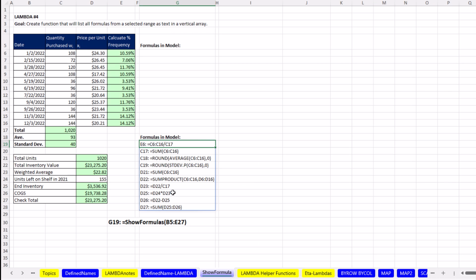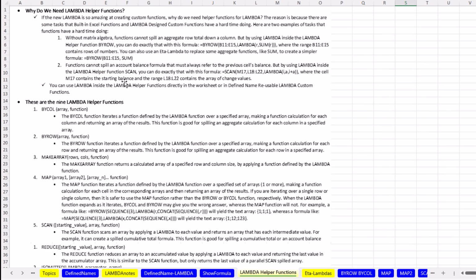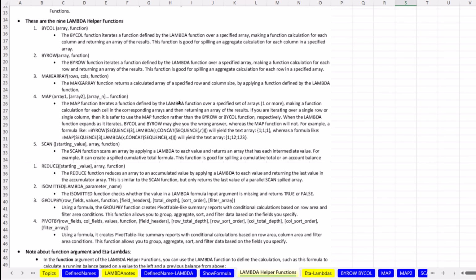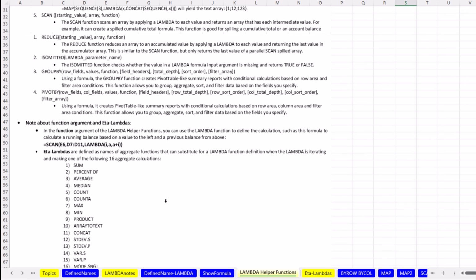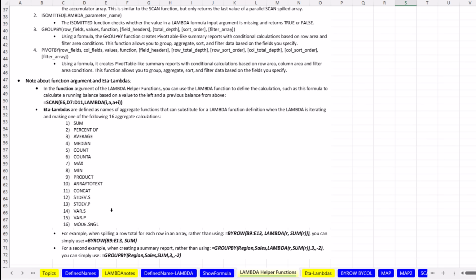And now we want to talk about something exciting. If LAMBDA weren't enough, we're going to have LAMBDA helper functions and something called Eta-LAMBDAs. If we click here, here's a description. This is from the PDF notes why we have LAMBDA helper functions, and I'll show you that in just a moment. Here's a list of the LAMBDA helper functions, BYCOL, BYROW, a bunch of others, including GROUPBY and PIVOTBY. And then down here, these are the Eta-LAMBDAs that will make our formulas even easier.